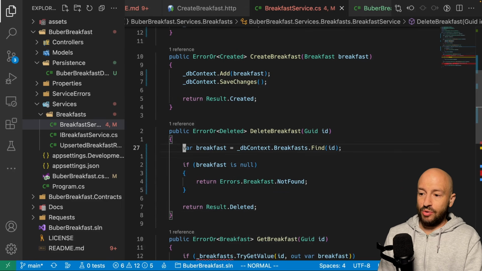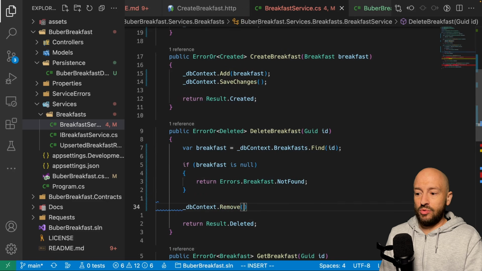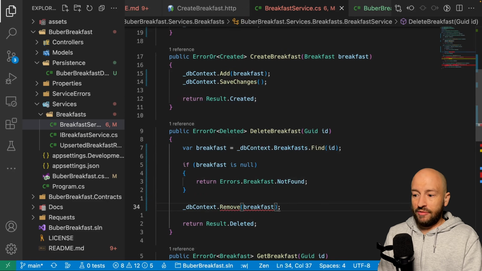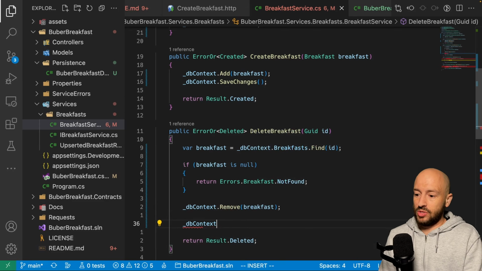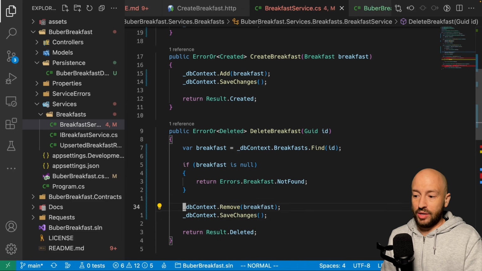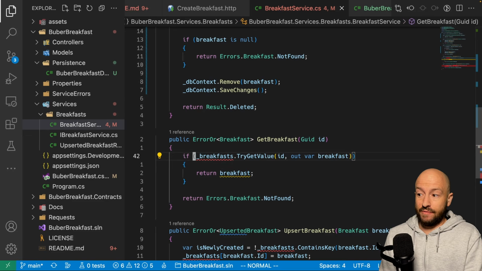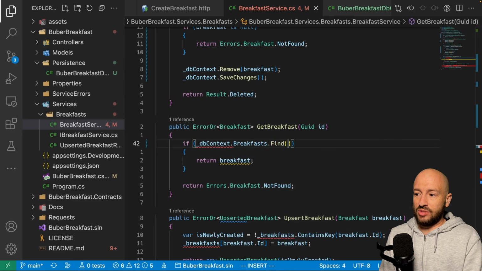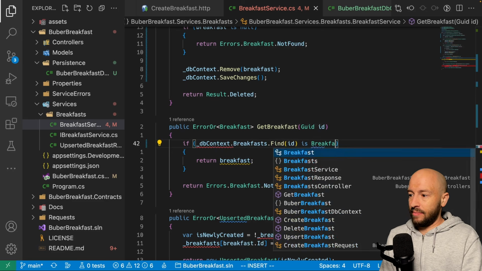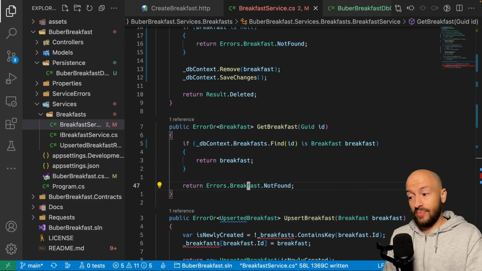Otherwise, we know we have the breakfast over here, and we can simply call Remove. So now we can say dbContext.Remove and pass it the breakfast. The next thing we want to do is again call SaveChanges for it to actually be persisted in the database. So dbContext.SaveChanges, and now it's actually stored in the database, and we can return Deleted over here. Great. Moving on to get breakfast, very similar to what we did before. So what we want over here is dbContext.Breakfasts, and we want to find by the ID. If this is a breakfast, then we simply want to return it over here. Otherwise, we want to return not found.